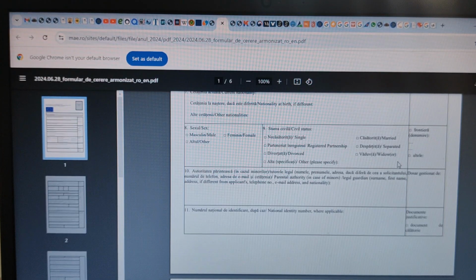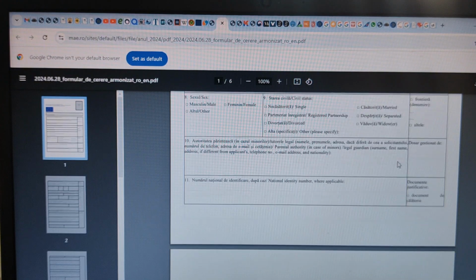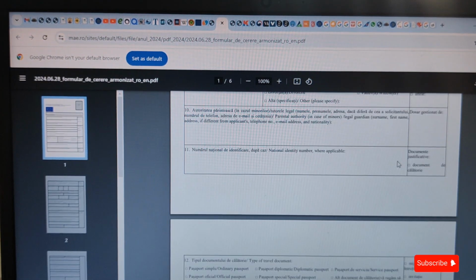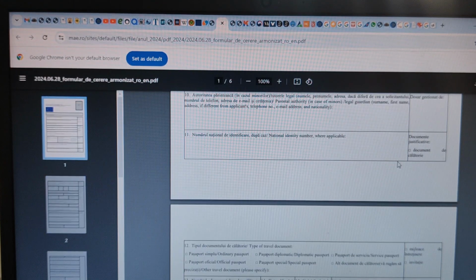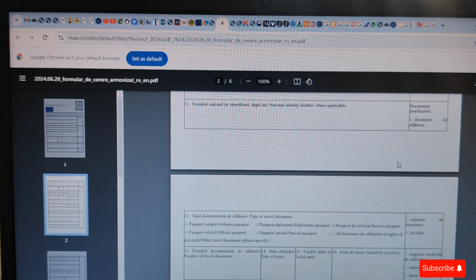Civil status: there is single, registered partnership, divorced, married, separated, widow or widower, or others you specify. Parental authority in case of minors, legal guardian: surname, first name, address if different from applicant's, telephone number, email address, and nationality. A minor is somebody less than 18 years. National identity number where applicable.